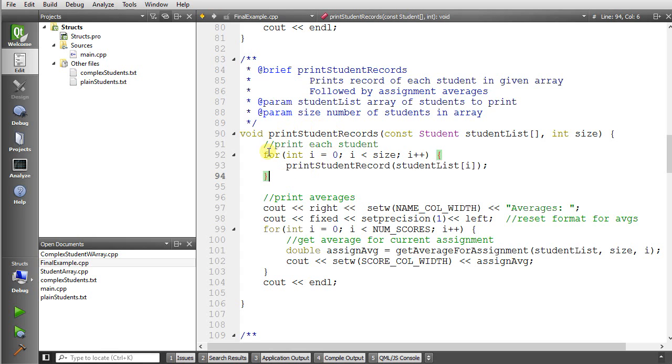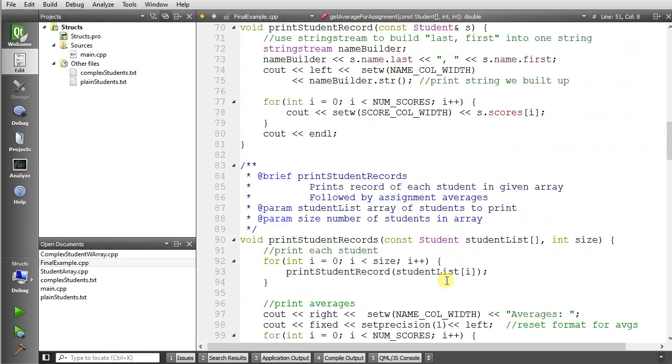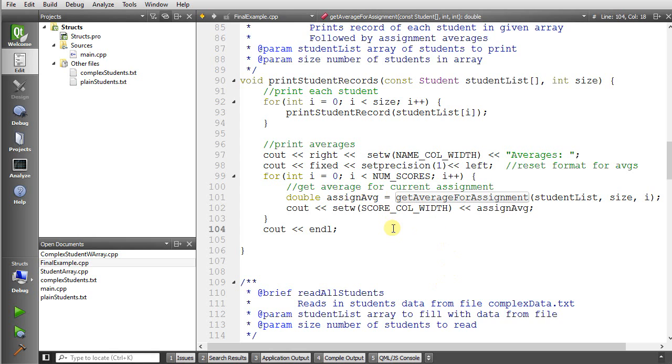After that finishes, then we print out the averages for each assignment. I've got another function, get average for assignment, that takes in the list of students, the size, and which assignment number we're dealing with. So we take in the whole array, the size of the array, and which assignment number, and we loop through for every student. We get that student from the list, we get their scores, and we grab this particular assignment number, and we add their score to the total. Once we're done, we can figure out the average and return that. Back to here where we can print out the average for that assignment.